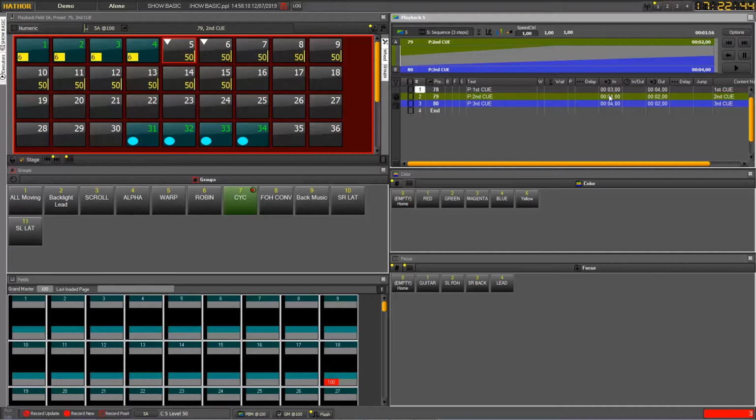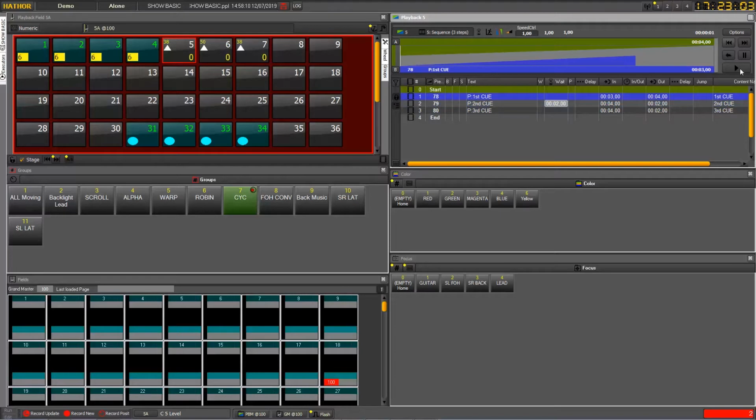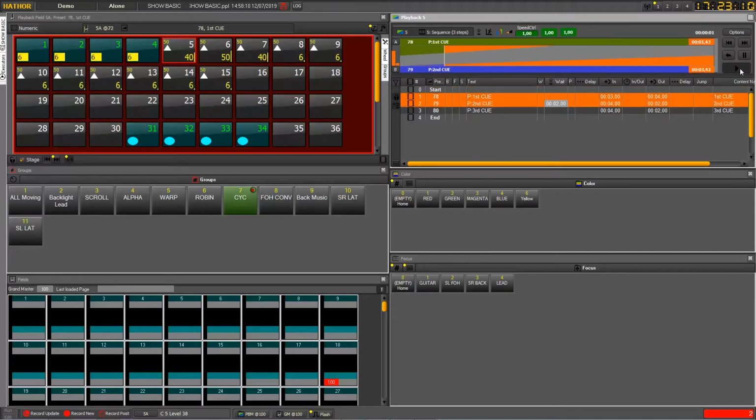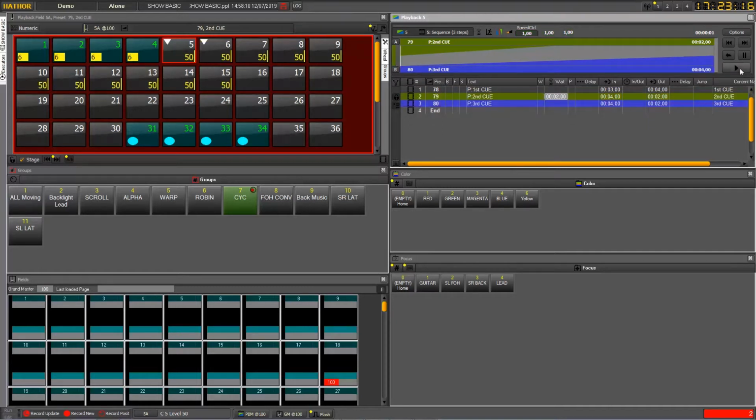To do that, I just have to enter here in the wait time the value I want. This first cue will wait before the second one will be run. Let's say 2 seconds here. And let's start from the beginning. Now I press go and I run my cue, then my wait time, and then automatically the second step is run to its recorded values. So this is the wait time.